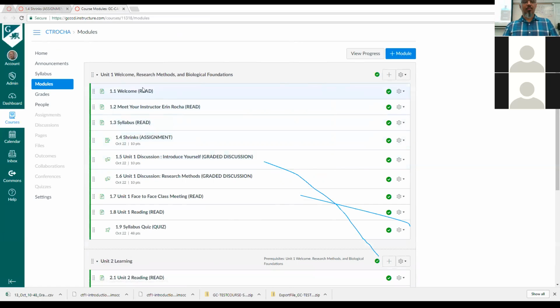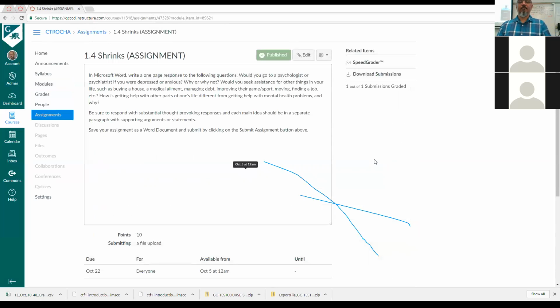Does Blackboard let you resubmit as many times until that date? By default, no. That would be where you set the number of attempts, right, in Blackboard.